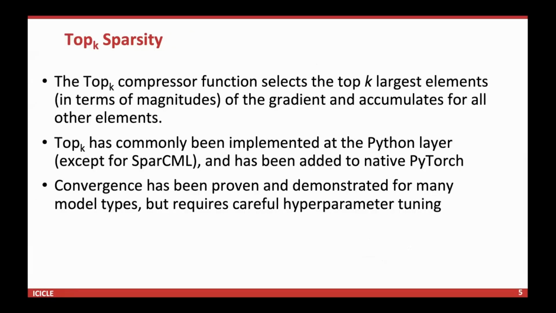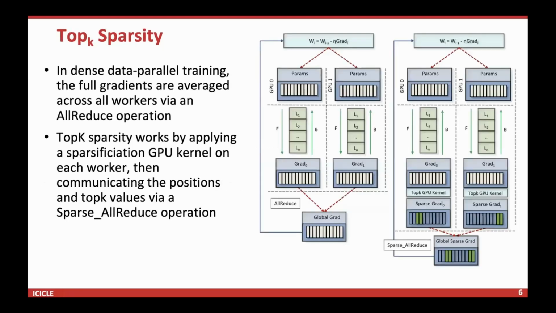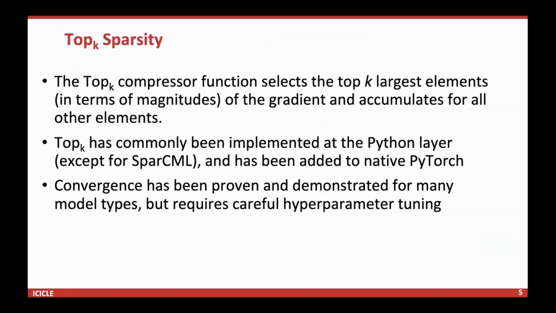So the TopK compressor function selects the top K largest elements, in terms of magnitudes of the gradients, and accumulates for all other elements. The TopK method has commonly been implemented at the Python layer, and has been added to native PyTorch. Convergence has been proven and demonstrated for many model types, but requires careful hyperparameter tuning. Gradient sparsification methods have been studied comprehensively by many groups. We have a slide that summarizes all the related works later on, so just bear with us right now.